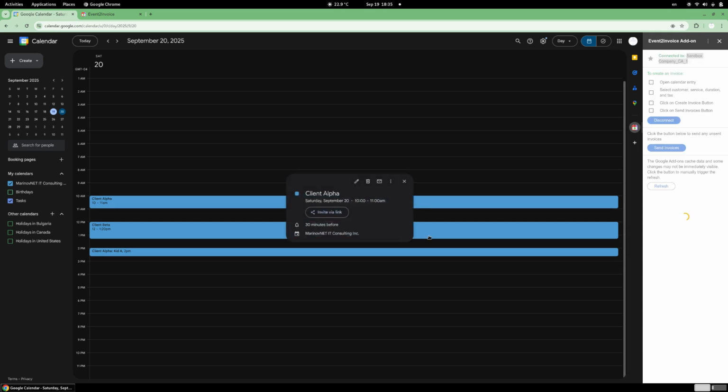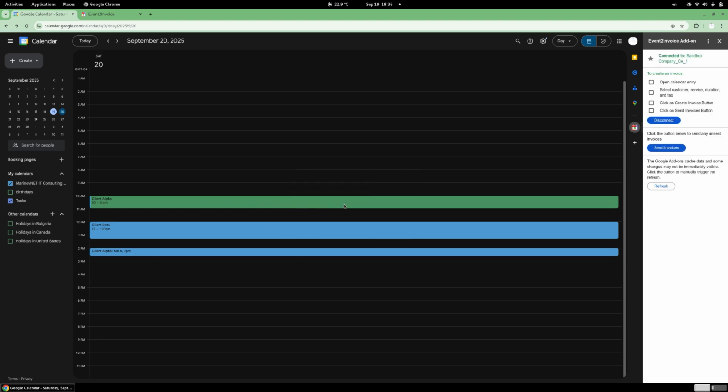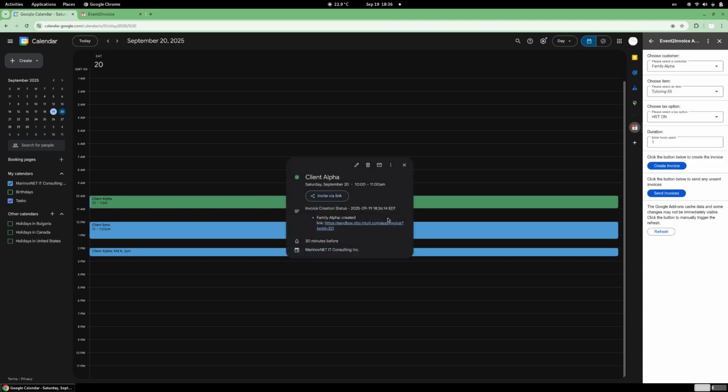Simply click on the particular entry. The interface will change, and you select the customer, you select the item, you select your tax option, and then duration is automatically calculated based on the duration of the event. You create invoice, and in a few seconds you will see the pop-up that says everything has been done correctly, and changing to green color means that the invoice has been successfully created. You can verify by clicking on the event again, and you see that now we have the invoice link right here.